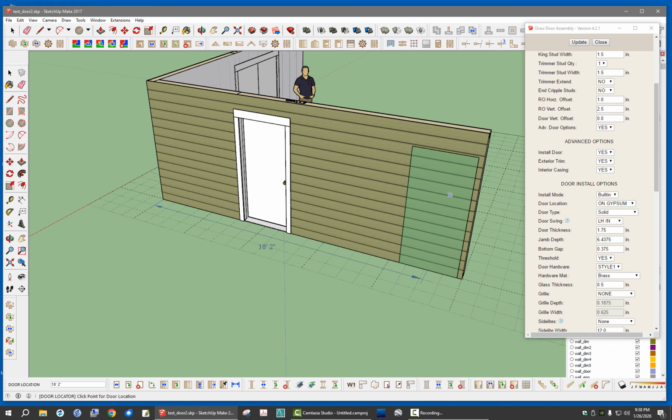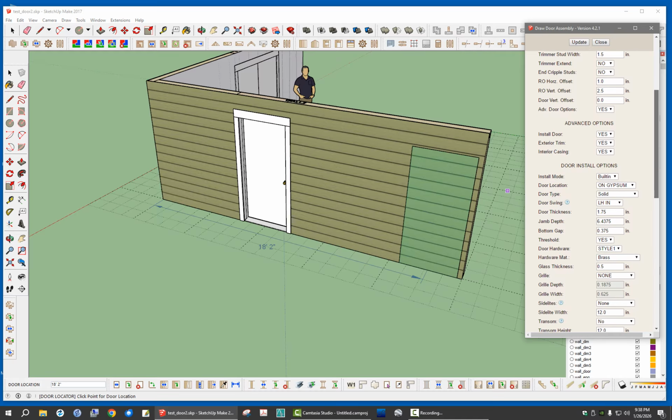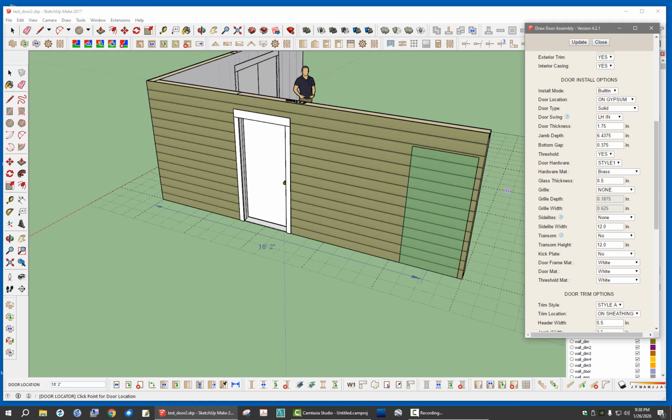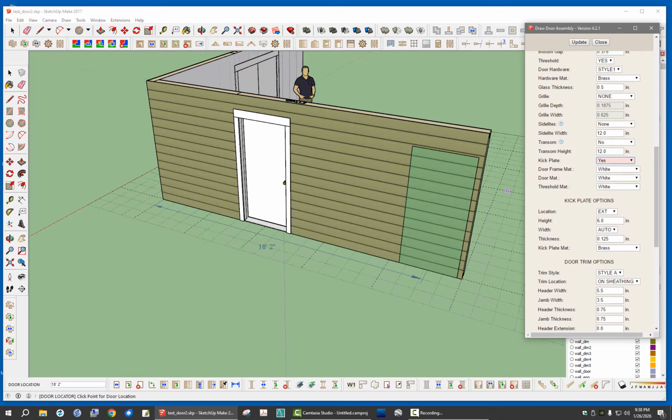All right, so what I've added in is, if you scroll down here a little further into the door install options, and you get below the transom, you'll notice there is now a new feature called the kick plate. By default, I think that's turned off, but we're going to go ahead and turn that on. And when you do that, you have another little bunch of parameters and options pop up here below the install options, in between the trim option and the install. And you're going to see 5 different parameters.